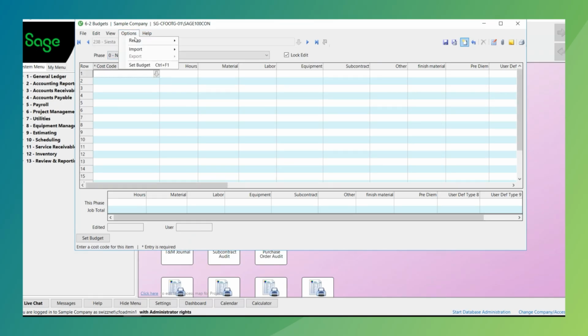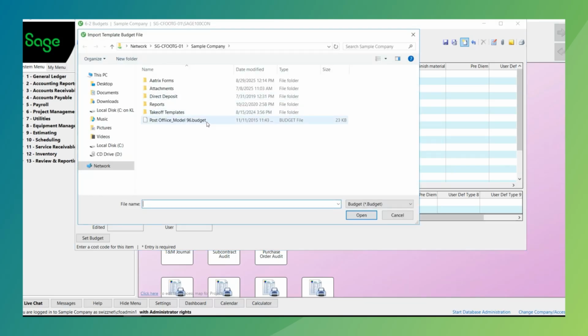I simply come into options and then I want to import my budget file. I already have a budget file sitting out there. It's basically a CSV file. So guys, don't be thinking, well, I need to know what a budget file is. No, it's just a CSV file that we've changed the name to budget file. And we simply say okay, and we import our budget file into the system.